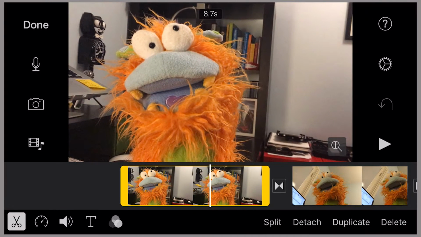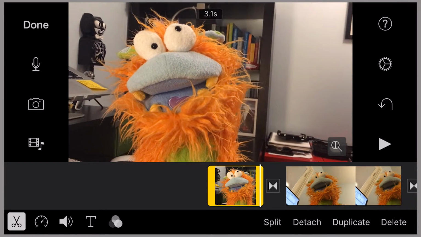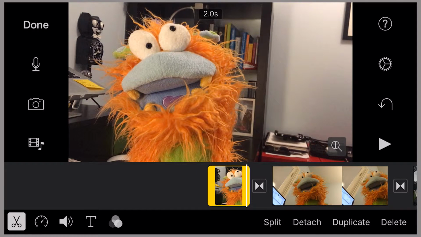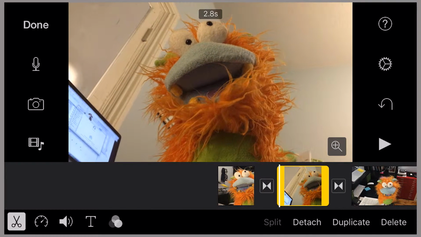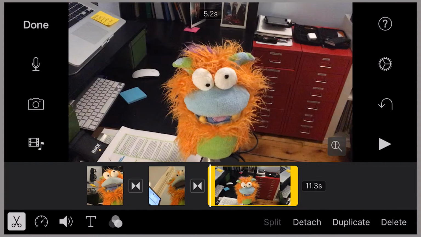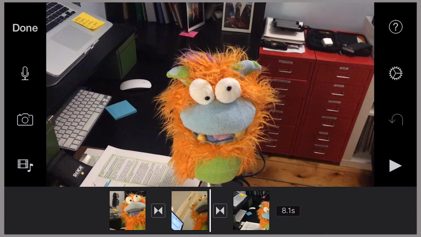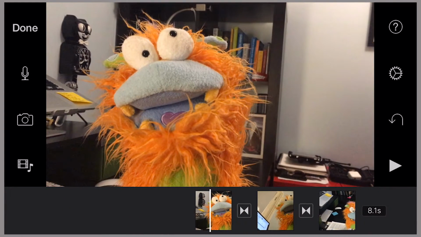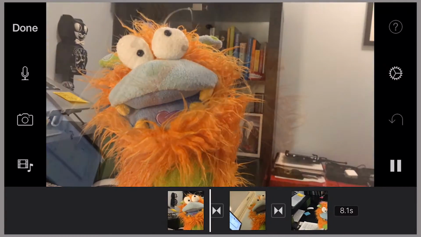If I tap on this first one, I get golden handles on either end that allow me to adjust where the video starts and where the video ends. I'm going to adjust all 3 of these shots so they're about 2 seconds long. You can see the time indicator near the top of the screen. Now we see in total it's about 8 seconds, and I'm able to swipe through this to view it, and now play it back.